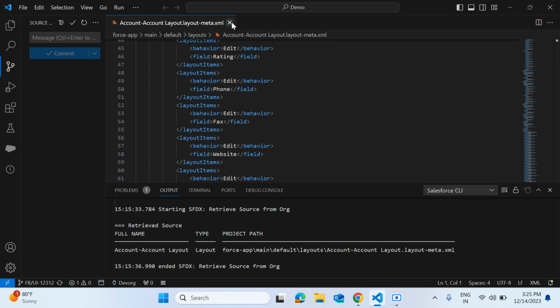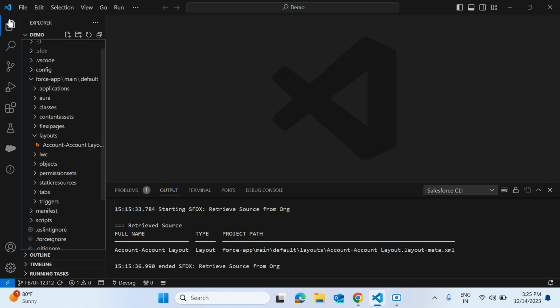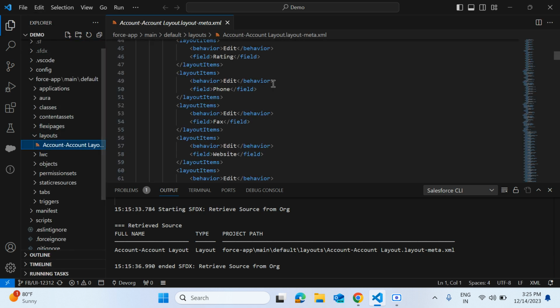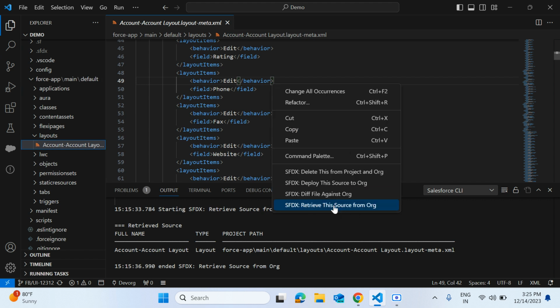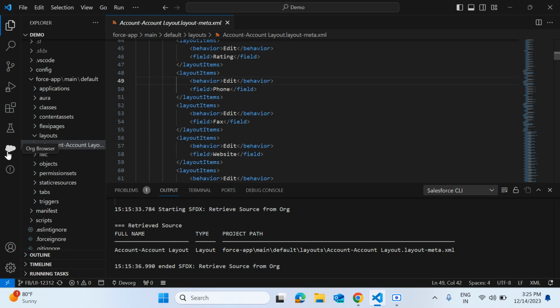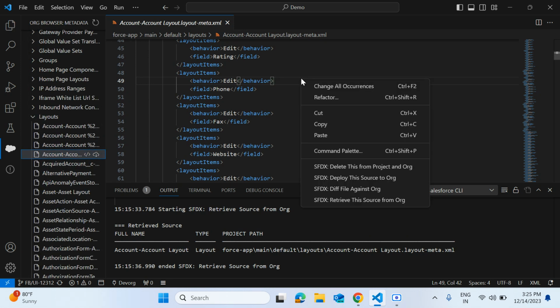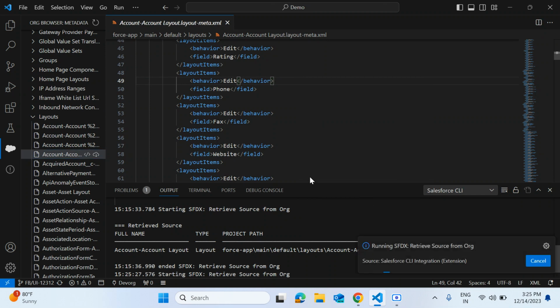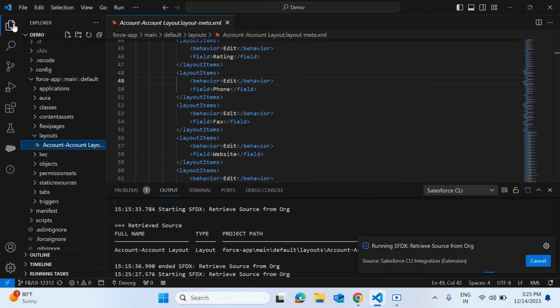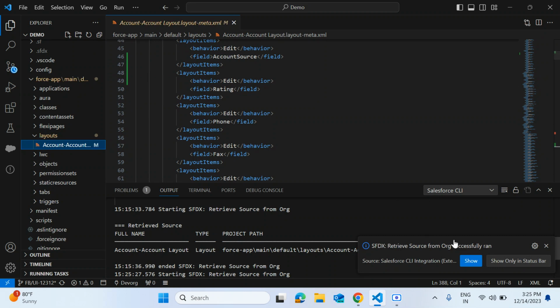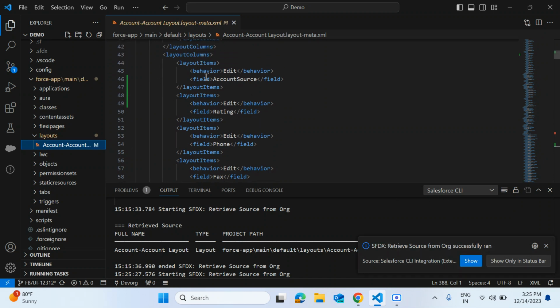What I will do, I'll just come here, open this file, right click and retrieve from the source. This is one option, or else, as we usually did earlier, we can also do the same thing. But for now, I'll go with this option, which is different from earlier. Okay, now it is retrieved.